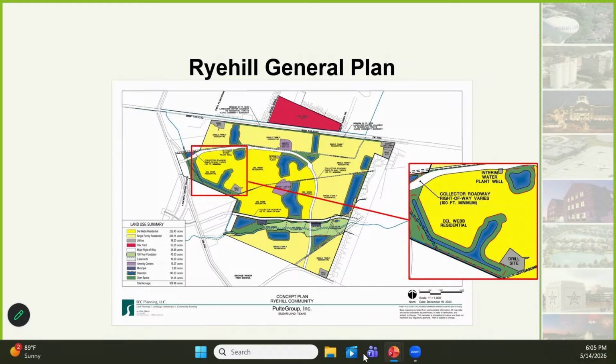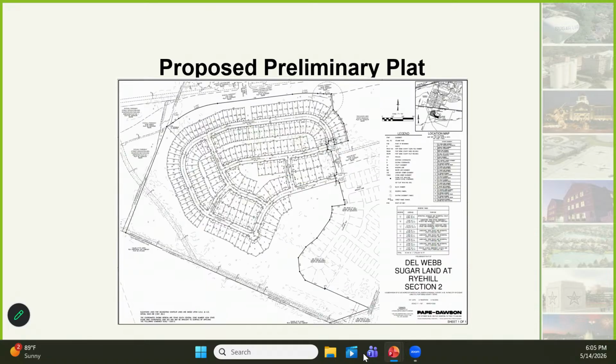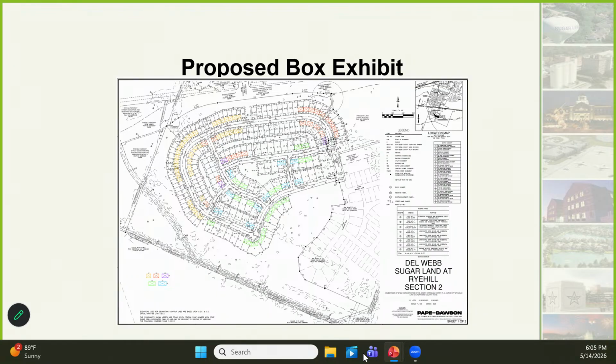Here's the general plan and the general area for where this preliminary plat is located. And here's a look at the preliminary plat. You can see that access easement along the southern boundary, and the box exhibit as well.